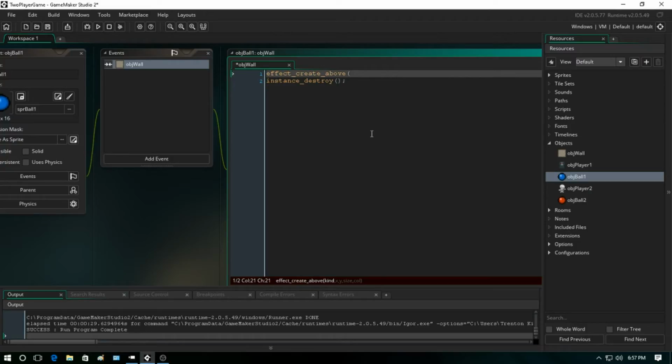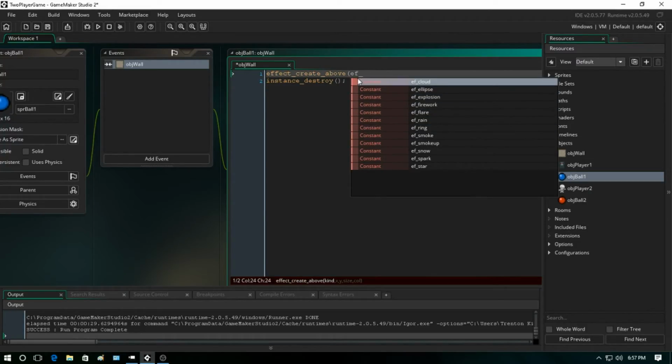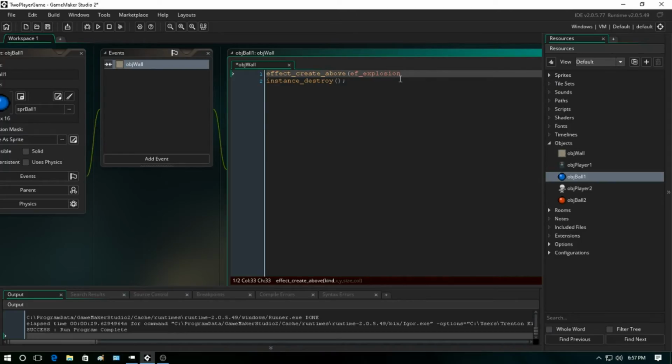So the kind, we're going to say EF, and if you just put EF underscore, you can kind of see all the kinds of effects that we could choose from. I'm just going to go ahead and do, we can do explosion. That'll work. I'm going to set the X and Y to where the ball was, so we'll just say X, Y. For size, we're going to say 0, which just means small.